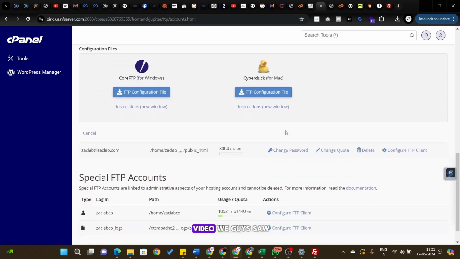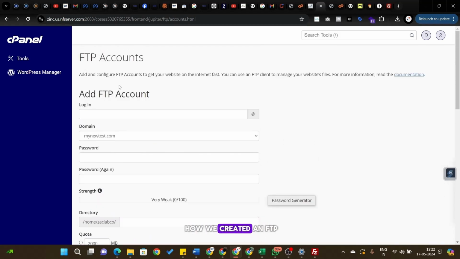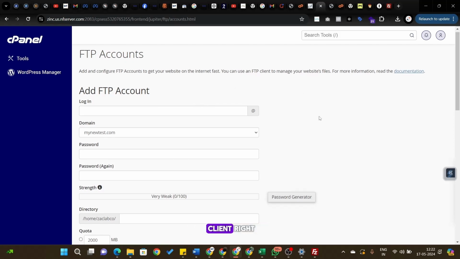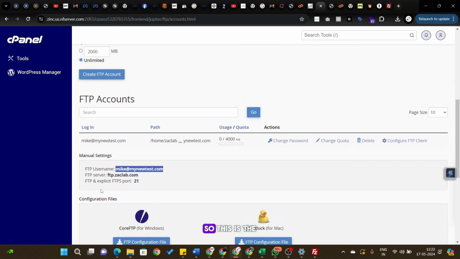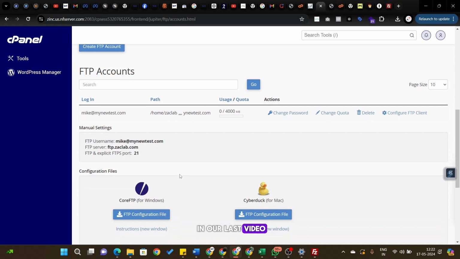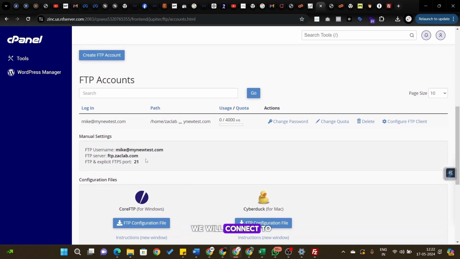So in our last video, we saw how we created an FTP, right? And in this video, we will learn how to set up or connect an FTP with the help of Filezilla Client, right? So this is the FTP which we created in our last video, and in this video, we will connect to this folder with the help of these FTP settings.